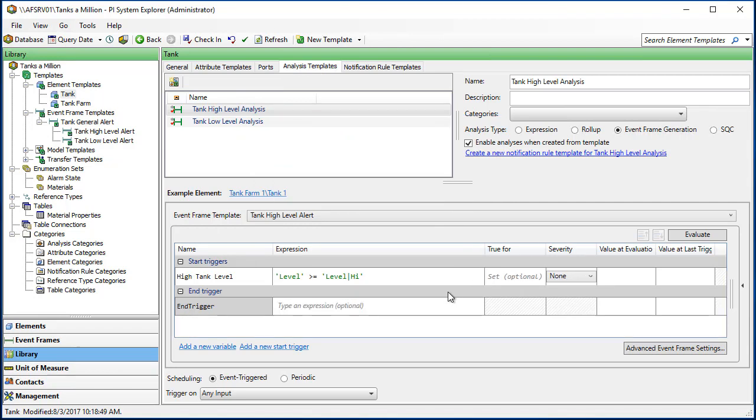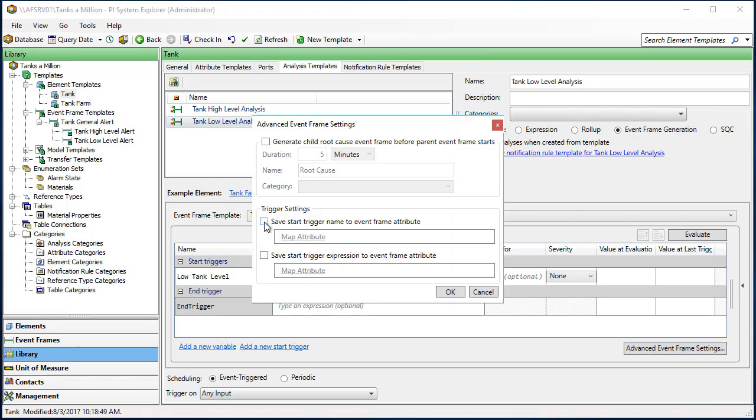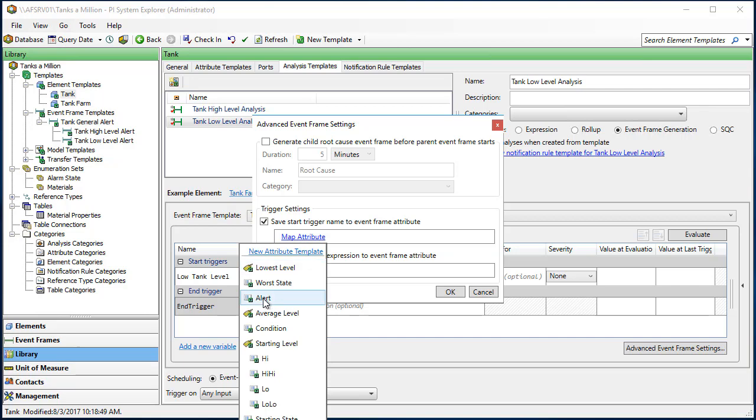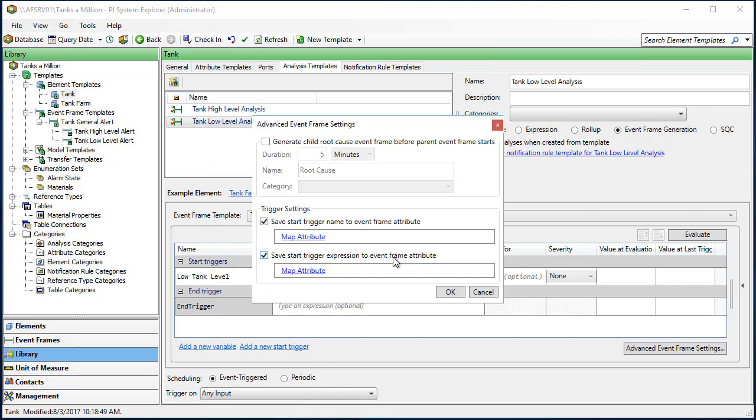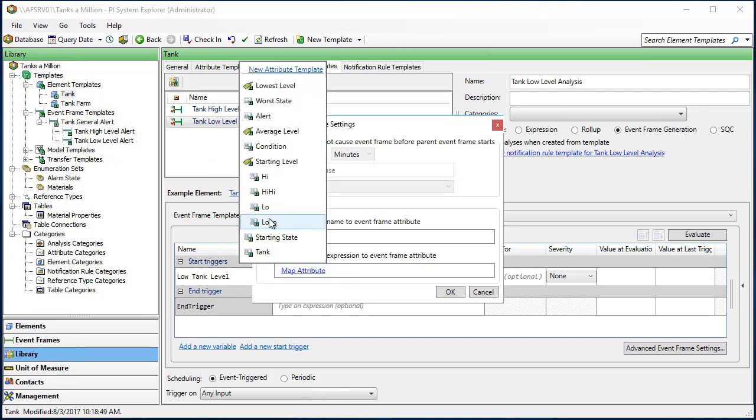And I've got that. Now I'm going to do the same steps for the tank low level analysis. Its template is now, surprise, the tank low level alert template. For the trigger, the expression is a little reversed. Now we're going to catch any low or low low. We too will map, and we can select alert and condition again, but it's just saying, hey, you've kind of already mapped this.